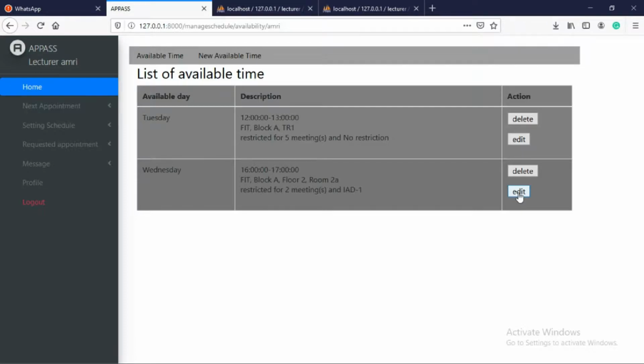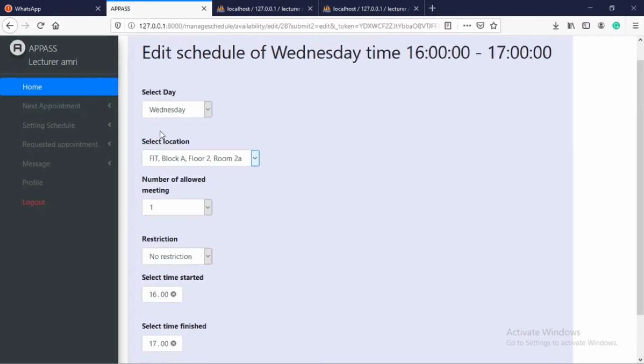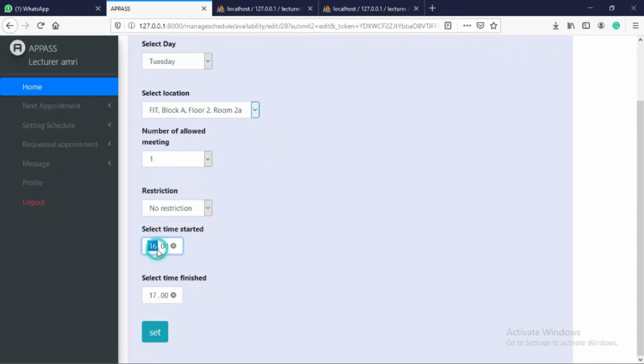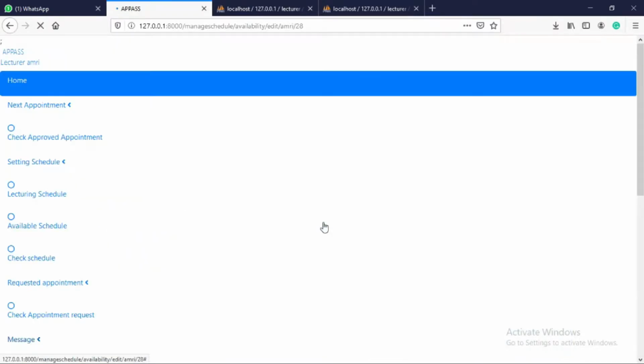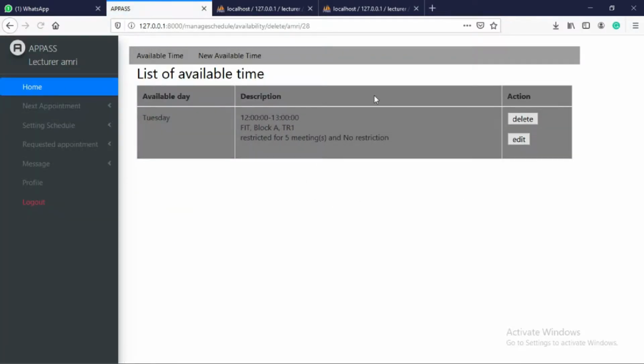And if the lecturer wants to edit, click Tuesday maybe. And then the updated data will be shown here, and the availability is changed. If the lecturer wants to delete the data, just click the button and it will disappear.